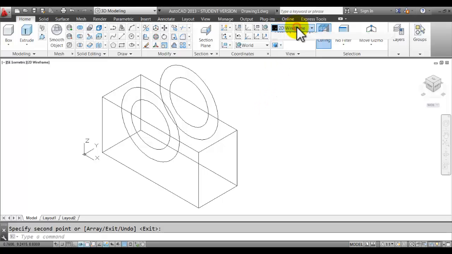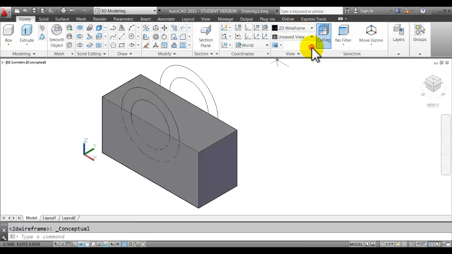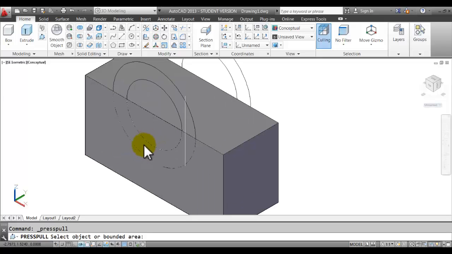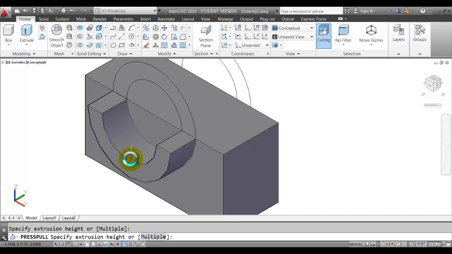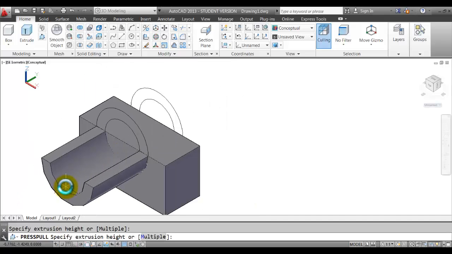So now I'll go back to the conceptual view. And with my favorite tool in the modeling panel, I'll pick Presspull. It's the smaller of the two blue boxes there. If you rest your pointer between these two arcs so that just the bottom part of the circle is highlighted, you can click inside that space and AutoCAD will pick up the space itself that's closed. You can pull your mouse out, type in 1 and enter.